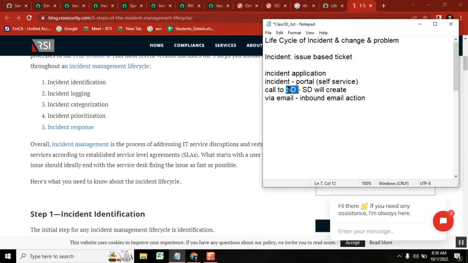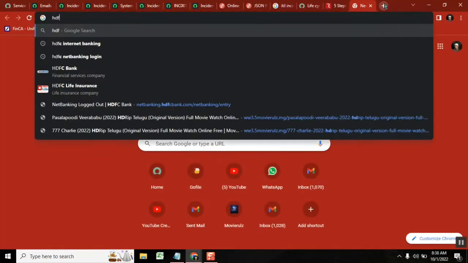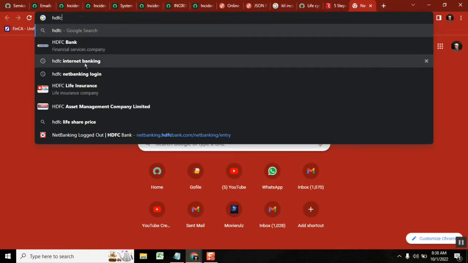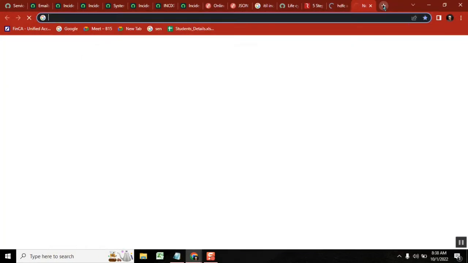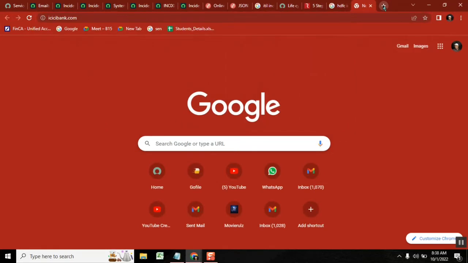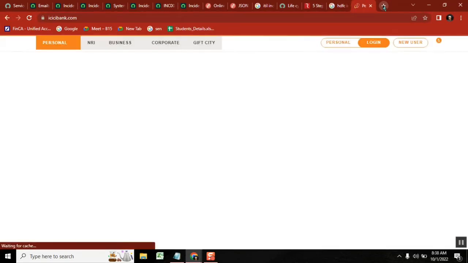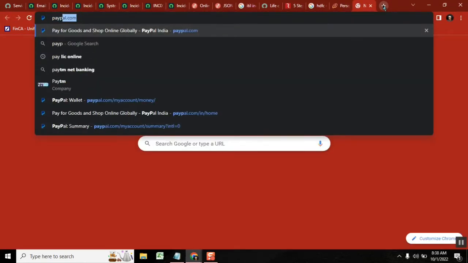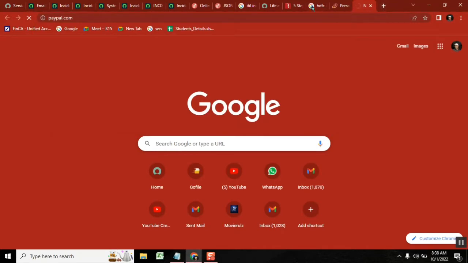Here, the service desk person is getting replaced, or we are giving a lighter way of interface to the end user so that they will use it maximum. Maybe I can say HDFC. HDFC main page has that. Few will come when you log in, few will come before you log in. PayPal has it.